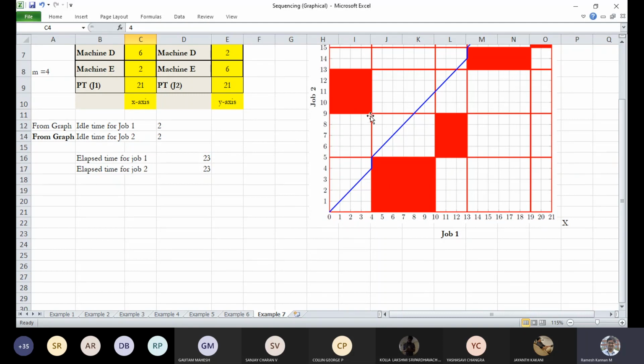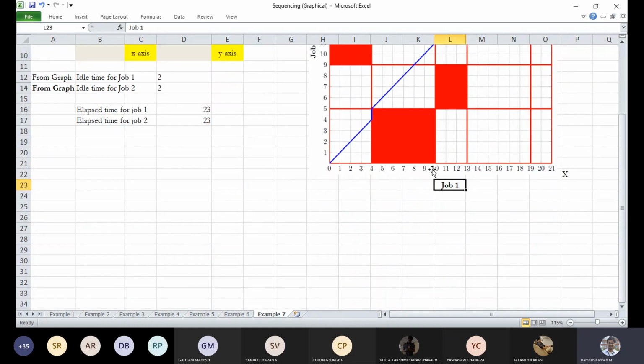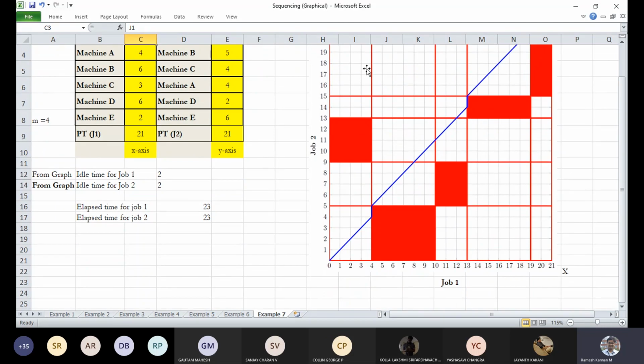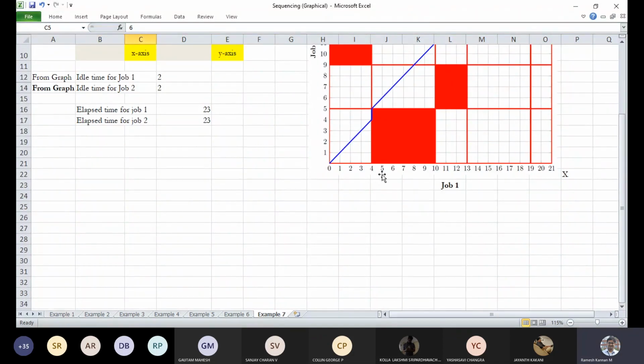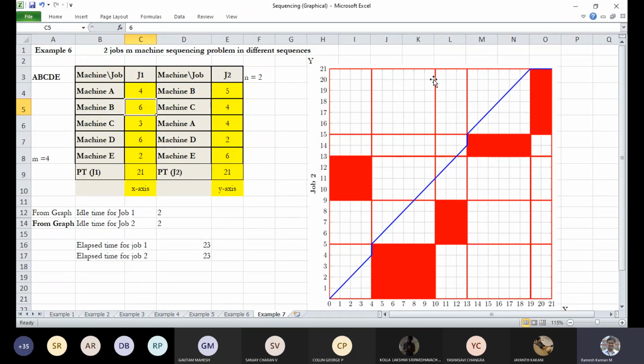Then you draw a vertical line. This red line is drawn for the time of mission A for job 1. So all job 1s are vertical lines, and all job 2s are horizontal lines. We'll come back to that. Then mission B duration is 6: 4 to 5 is 1, 5 to 6 is 2, 6 to 7 is 3, 7 to 8 is 4, 8 to 9 is 5, and 9 to 10 is 6. So we have 6 minutes duration, and we draw a vertical line. This corresponds to job 1 mission B.